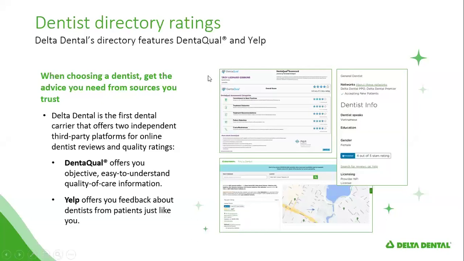Within the directory, there's a couple of features called DentaQual and Yelp. When choosing a dentist, you can get the advice you need from sources you can trust. We're the first dental carrier to have two independent third-party platforms for online dentist reviews and quality ratings.